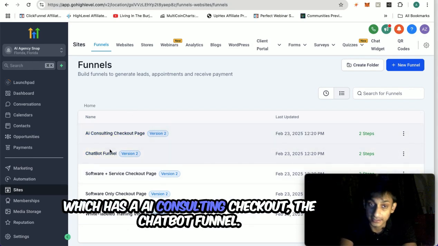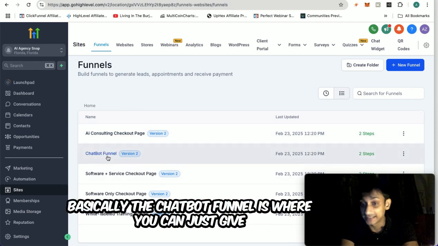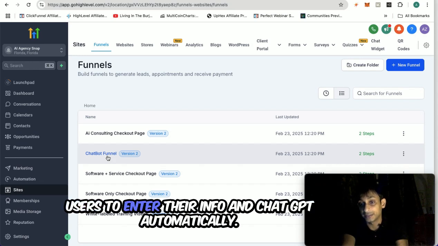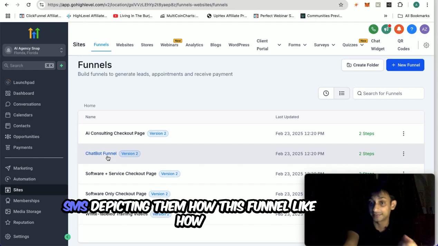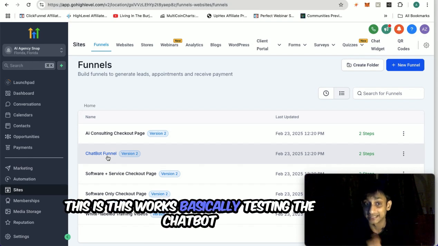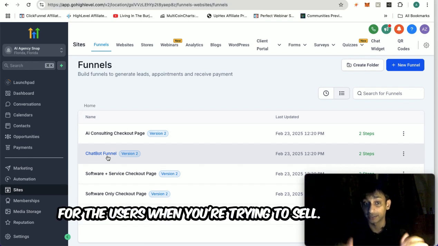Which has an AI consulting checkout. The chatbot funnel, basically the chatbot funnel is where users can enter their info, and ChatGPT, the chatbot, is automatically going to send them an SMS depicting how this works, basically testing the chatbot for the users when you're trying to sell.